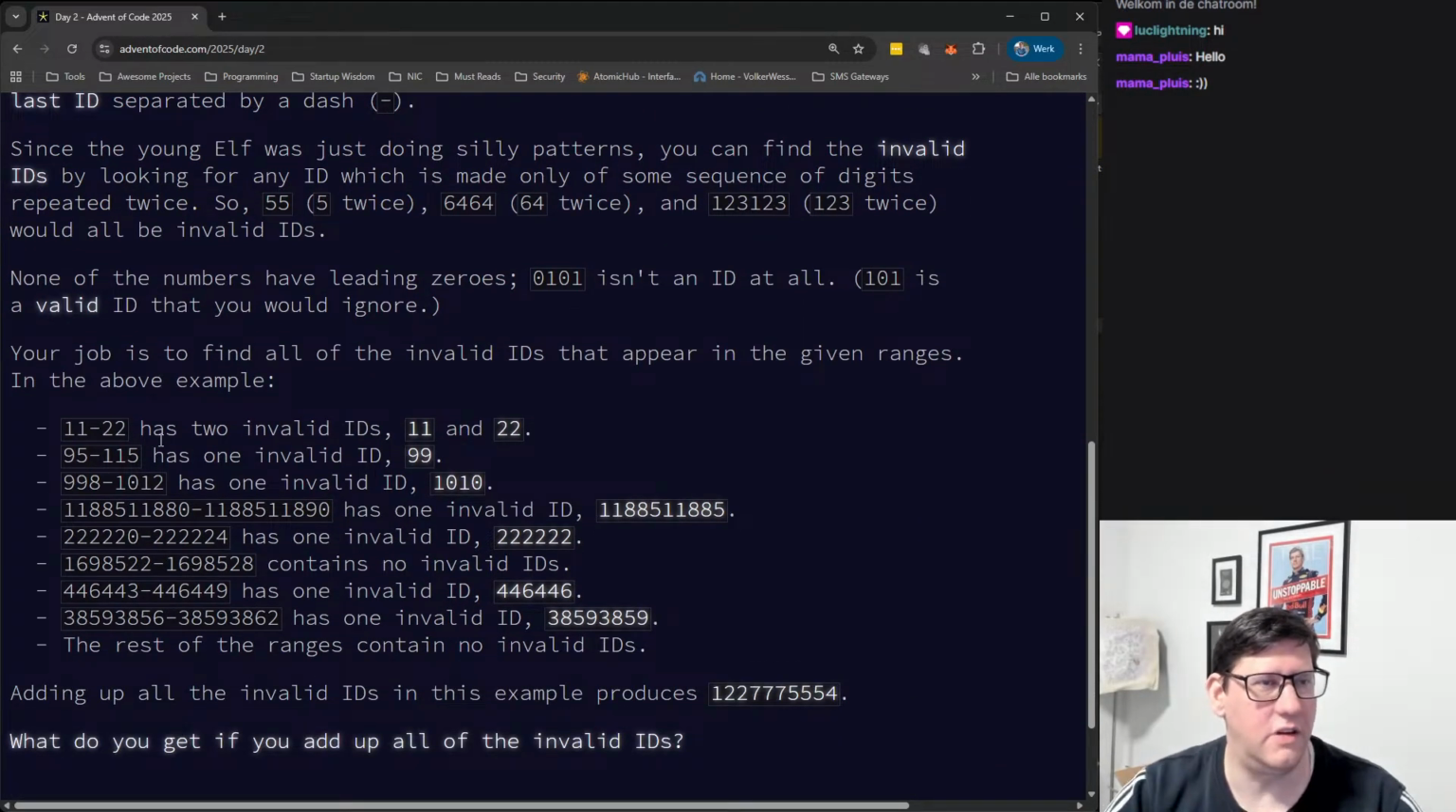Since the young elf was just doing silly patterns, you can find the invalid IDs by looking for any ID which is made of only some sequence of digits repeated twice. So 55, that's 5 twice, 6464, 64 twice, and 123123, 123 twice, would all be invalid IDs. None of the numbers have leading zeros. 0101 isn't an ID at all. 101 is a valid ID that you would ignore.